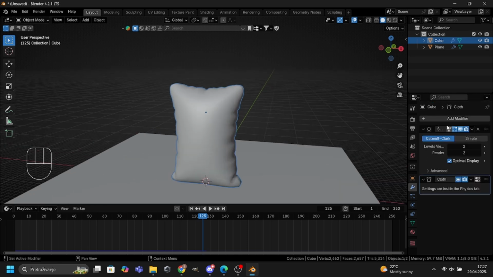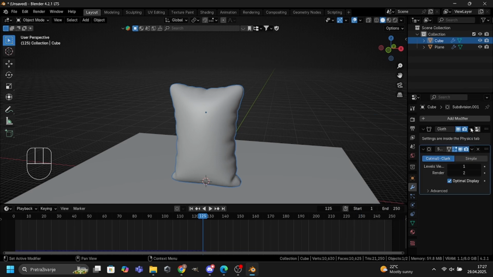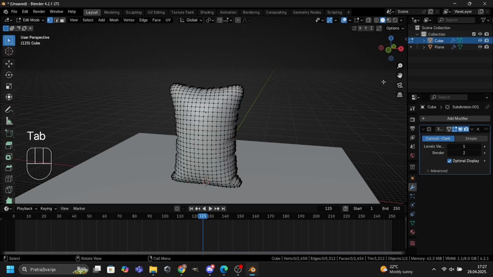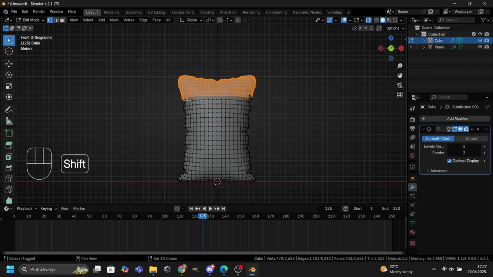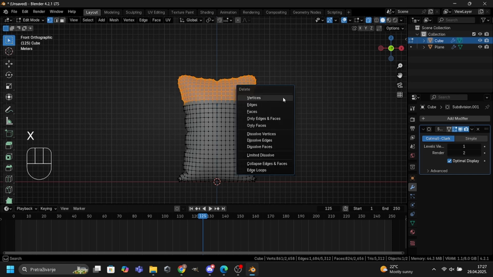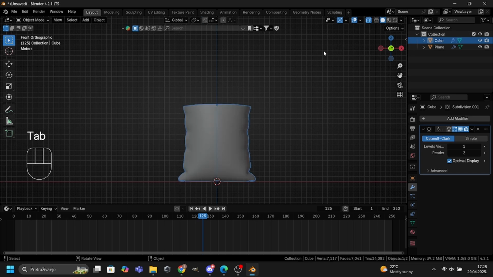Go to Add Modifier, Generate, Subdivision Surface. Apply the first subdivision, then apply Cloth to make the shape permanent. Switch to Edit Mode with Tab, switch to the front orthographic view by clicking on that green minus Y on the gizmo, turn on X-ray mode and select this part. Press X and choose Delete Vertices. Turn off X-ray mode and switch to Object Mode with Tab.